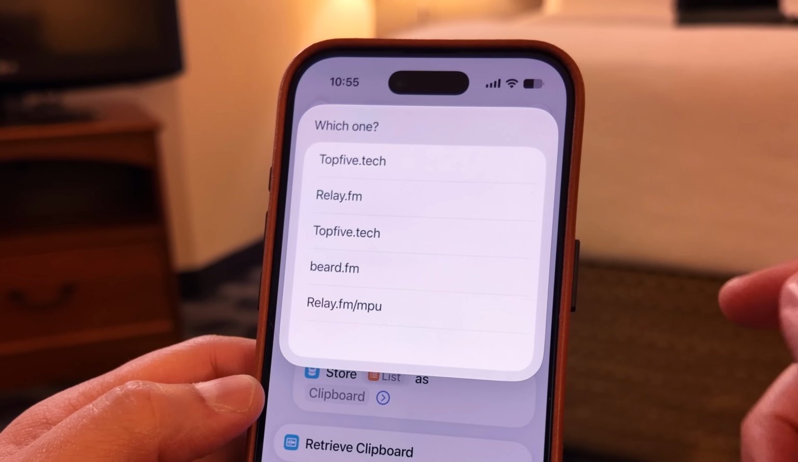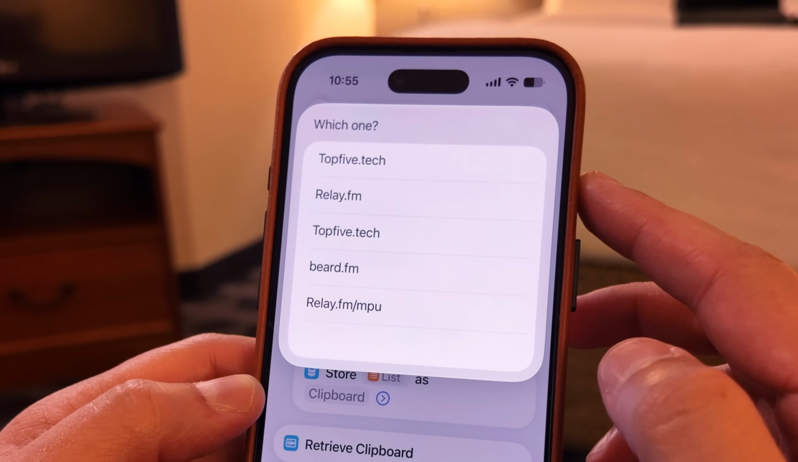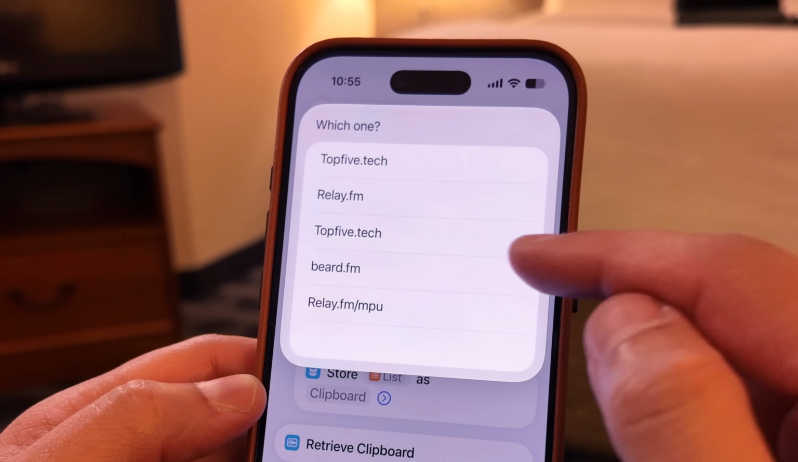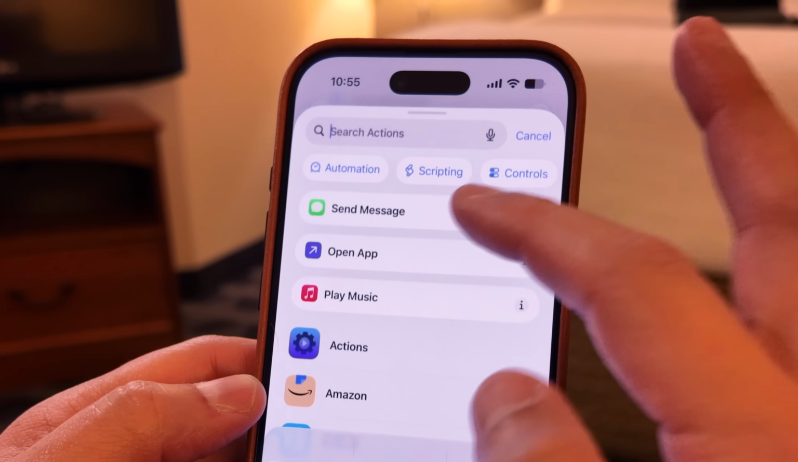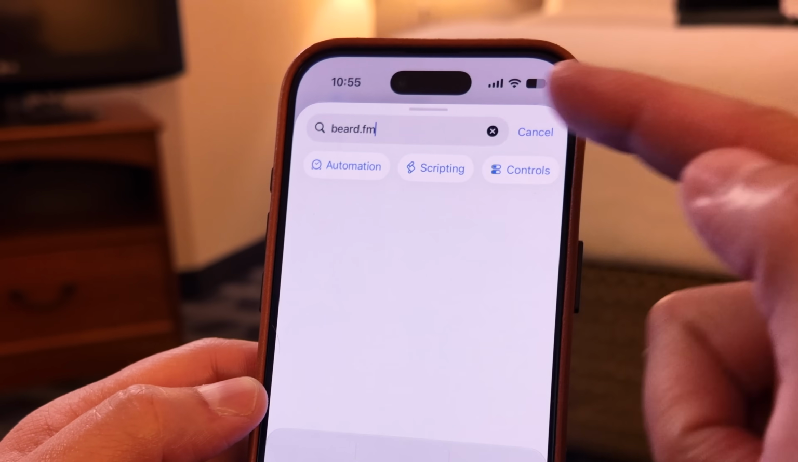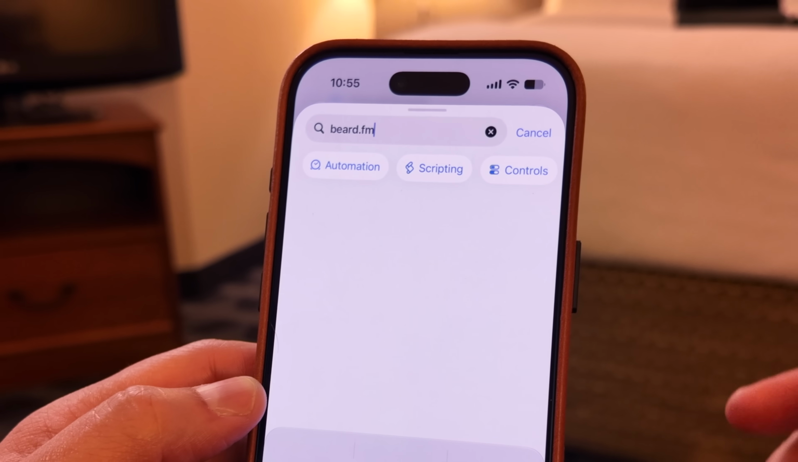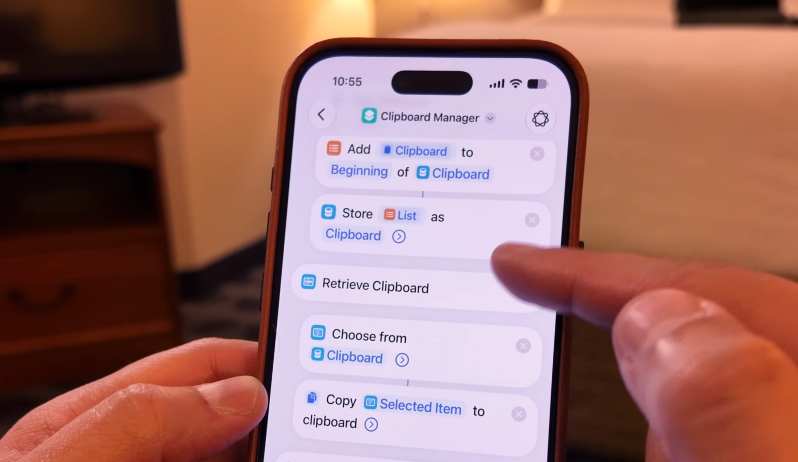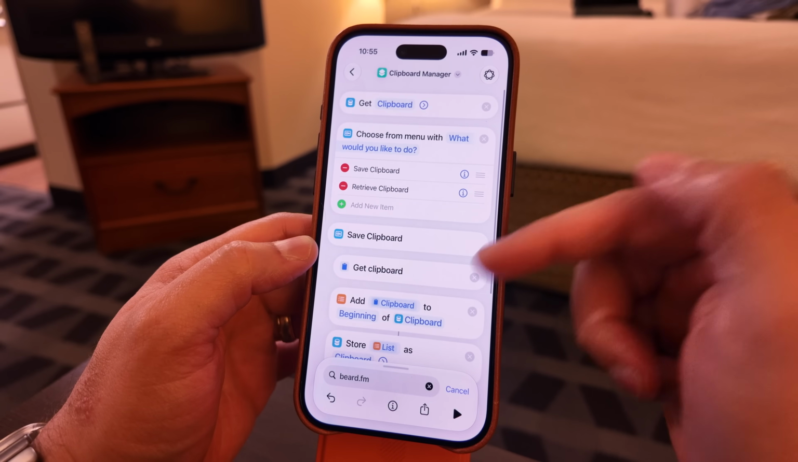I get the choose from list, everything that I've been saving to my clipboard, and when I choose one, it puts it back on my clipboard for me to paste, and there we have it, it was back on my clipboard. So right now we have an entire clipboard manager using built-in actions and using our global variable storage.